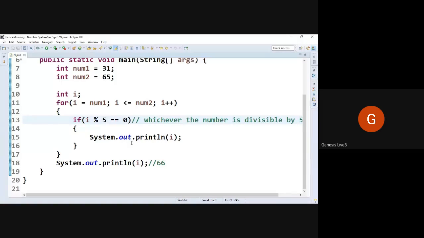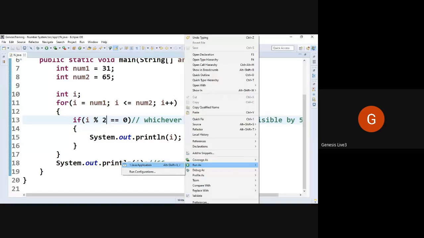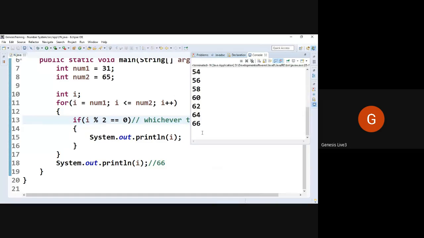Not only divisibles of 5, I can find out divisibles of 2 as well, any number. These many numbers we have from 31 to 65. After this, we are printing the i value that caused the loop to break. That is 66.